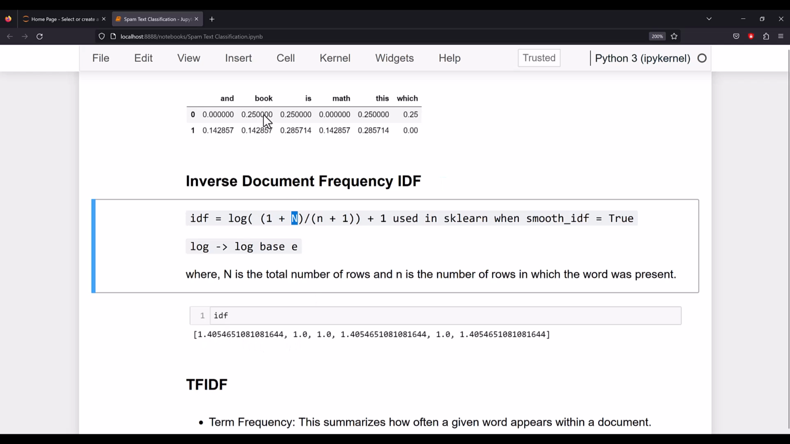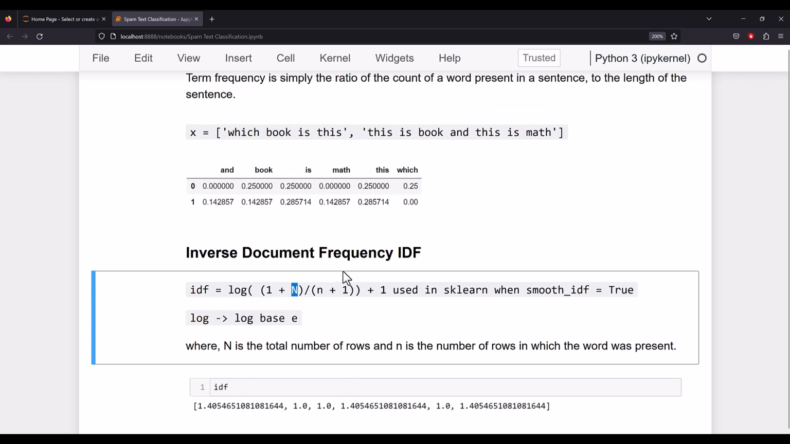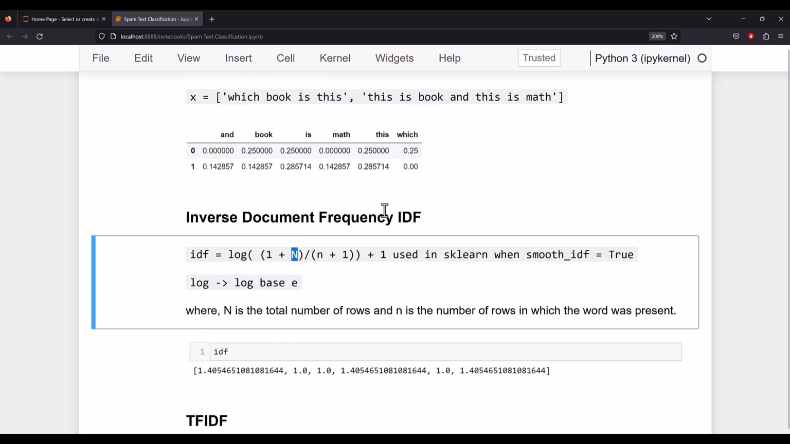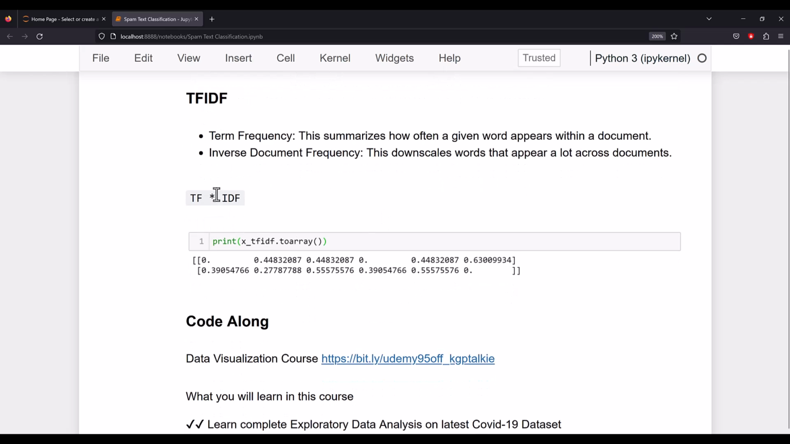Similarly, it calculates for the second one, the third one, fourth one, fifth and sixth one. Do remember, it does not calculate row-wise, but in fact it calculates the inverse document frequency as a whole. Now this inverse document frequency gets multiplied by these term frequencies row by row, and then finally you get the term frequency inverse document frequency, which is TF-IDF. So the term frequency gets multiplied by IDF, so it becomes TF-IDF.